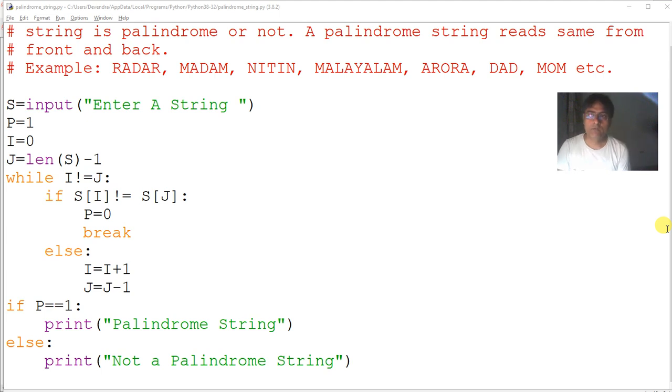Now we will create a program in Python for string palindrome. String palindrome means a string which is read the same from front and back. Those are called string palindrome. So the program will accept a string from the user and the program will tell whether the string is a palindrome string or not.